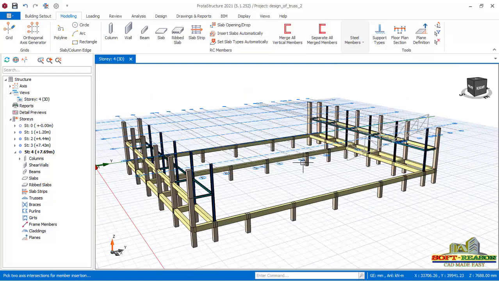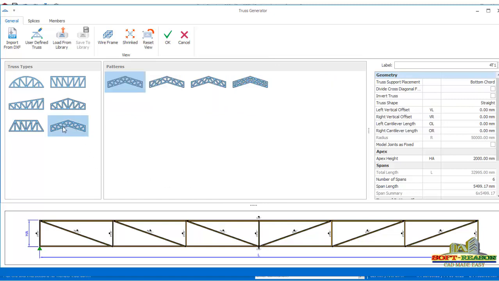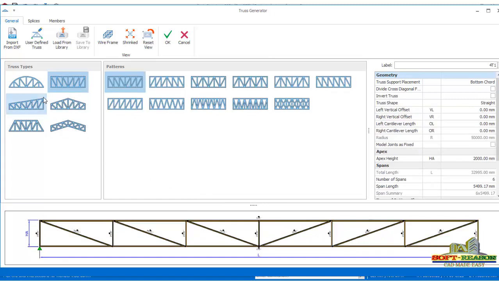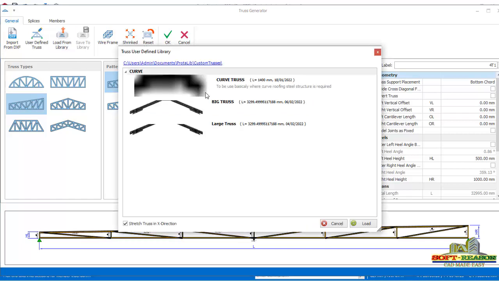I pick the first support of the truss and this second support, just like that. And then this is the truss generator wizard. In this wizard, you will notice that the type of truss is not here, but I've already created the truss and saved it in the library. So I want to load it from this library right away. In this library, you can see the big truss. This one we're going to be considering. So I'll select that, click on load right away.